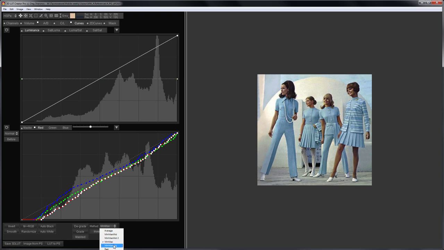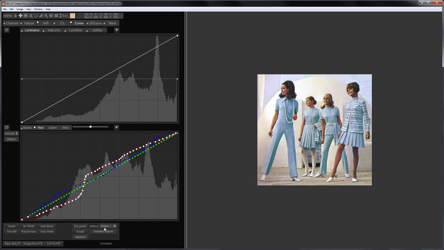The next method is min-max-average. In this method, the average range of maximum and minimum color deviations relative to the neutral for each channel is calculated. Let's see how it works with this image. There are also the red, green, and blue methods, in which the corresponding image channels are taken as the monochrome base. This is how the red method works. That's the green one.